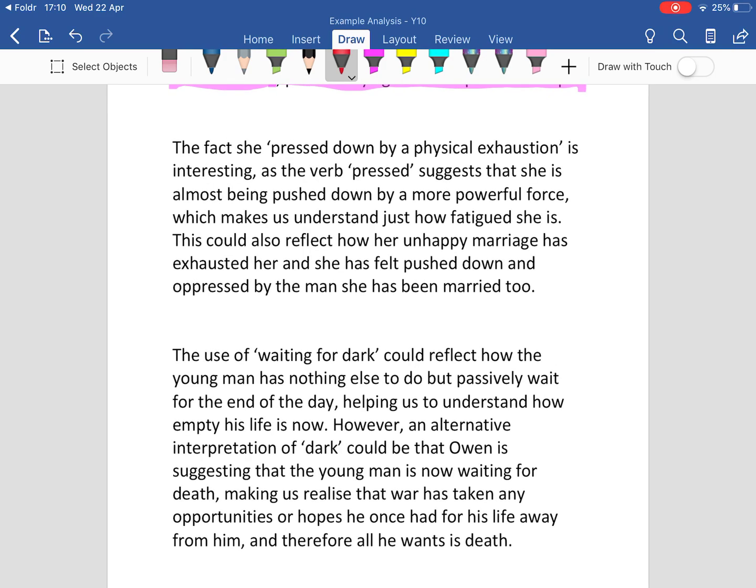My second paragraph, and this is on Kate Chopin's story, The Story of an Hour. Again, imagine I've already got a topic sentence about how the marriage has been an unhappy one, for example, and then I've gone into my evidence. The fact she was pressed down by physical exhaustion is interesting. And then I've gone into my specific word analysis, as the verb pressed suggests that she is almost being pushed down by a more powerful force.